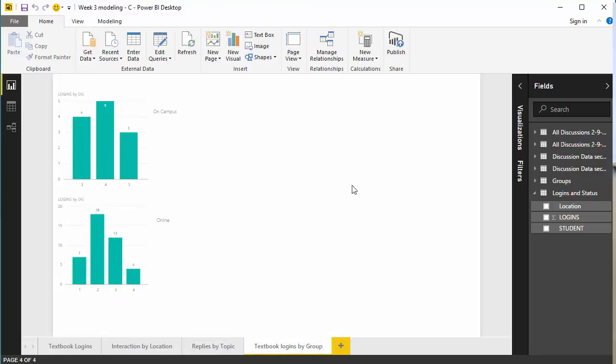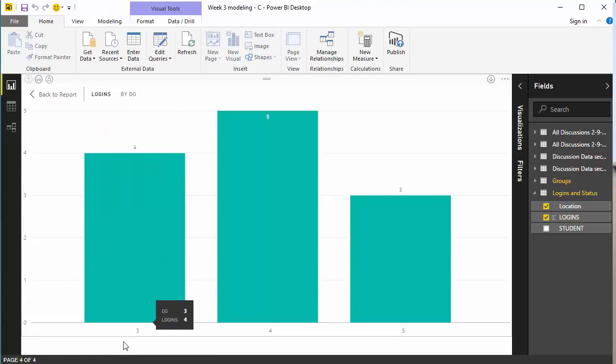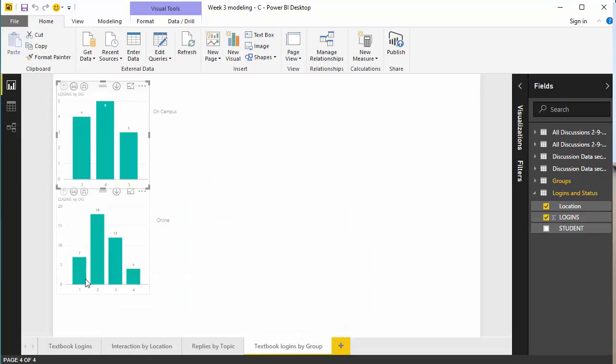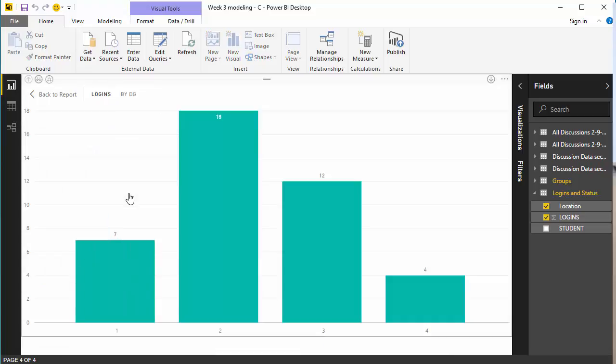So again, this is combining data from very different sources. The groups are part of D2L. The textbook login is through the e-textbook. And what I'm able to see is similar to the other information: group 3, group 4, group 5. This is the on-campus. And then we have the online.